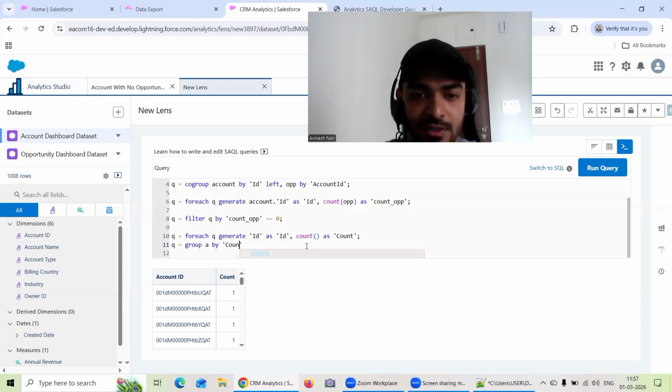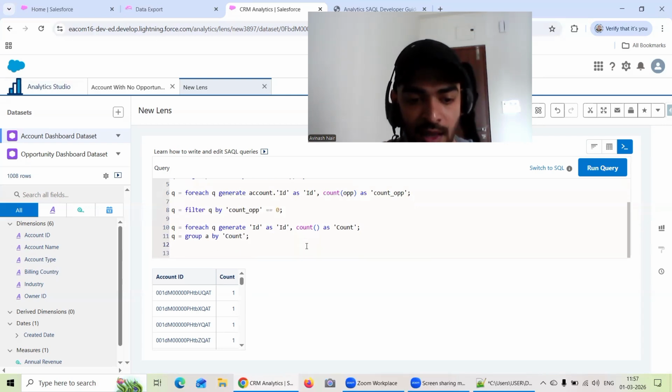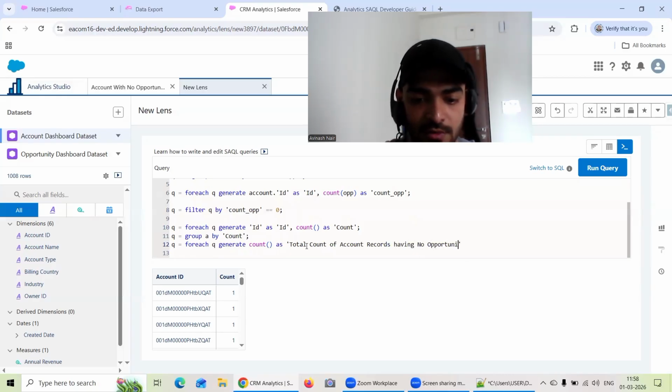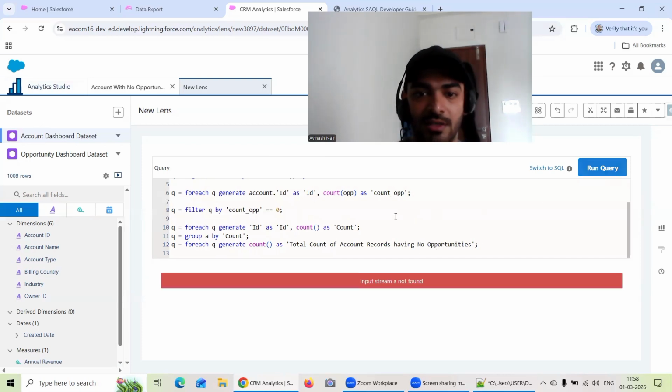So I will just write count, okay, and I will write q equal to for each q generate count as total count of account records having no opportunities. Good. I'm just writing this in this manner, which is fine. Sorry, it shouldn't be A, it should be Q. That's fine, not any big deal.